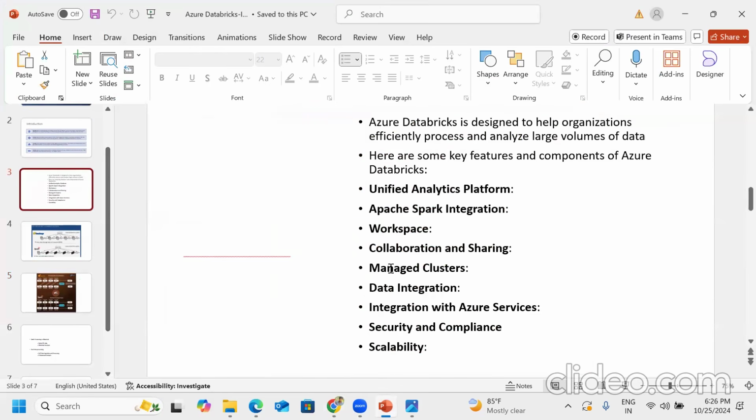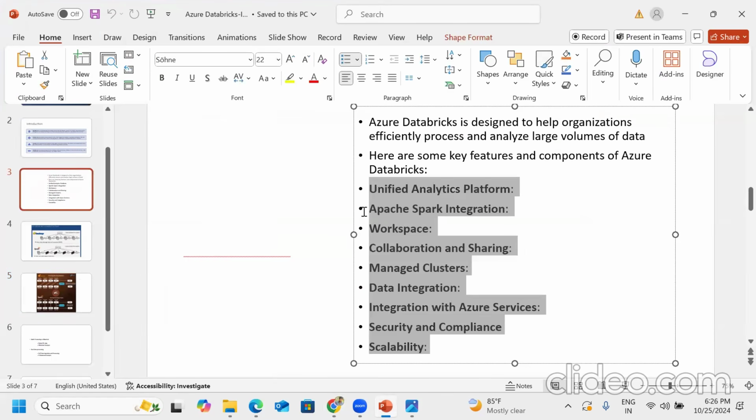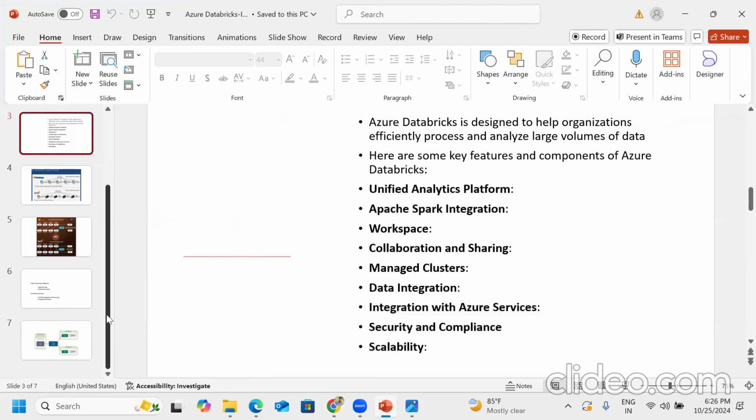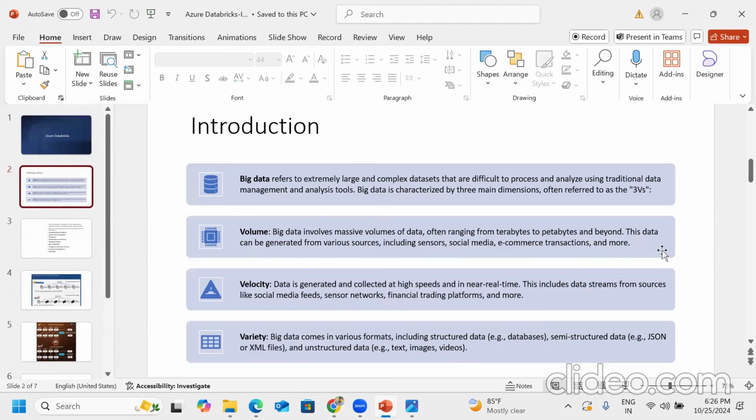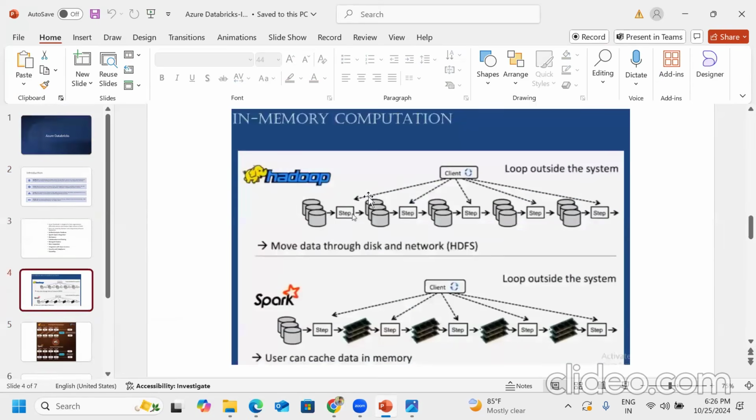I will show you this feature in the Databricks concept. Any questions so far? Please let me know related to the volume, velocity, variety, and Hadoop, Spark. We have a few more sessions related to the difference between Hadoop and Spark, and we have Spark architecture, Spark cluster. There are a lot of things which we need to discuss in coming sessions. Any questions so far, please let me know. Please try to ask questions related to Databricks only.